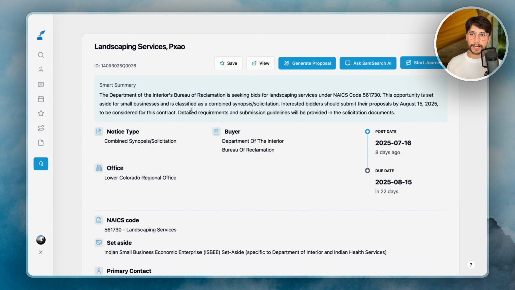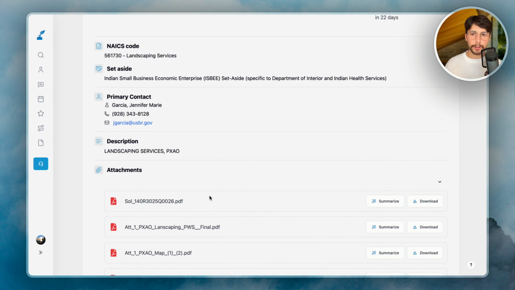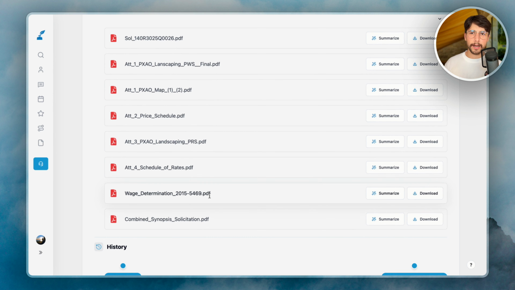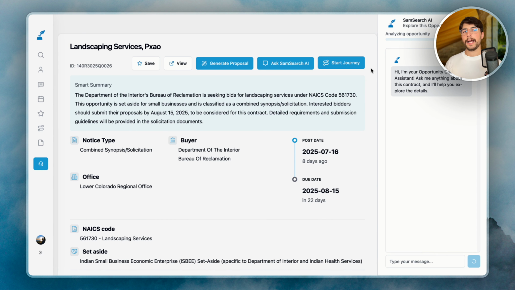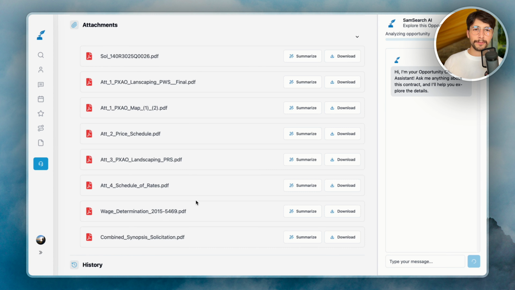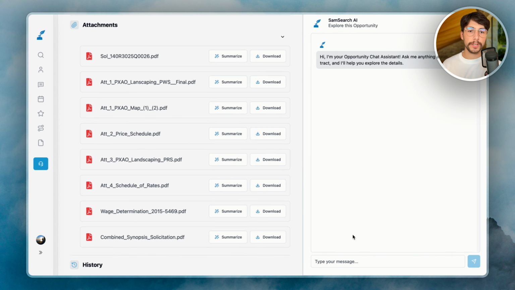So to make this process a lot easier, I will be using SAM Search. Here I can see the same opportunity on SAM Search. What is very special about SAM Search is that we don't actually have to download all of the PDFs to look through all of the details. We can easily click on Ask SAM Search AI, and SAM Search AI will analyze all of these attachments and answer all of our questions. So we can start with the first question.